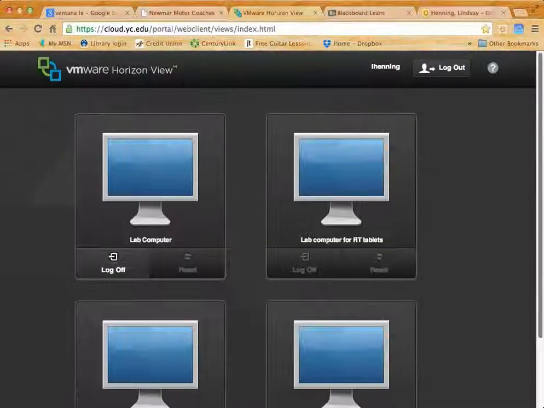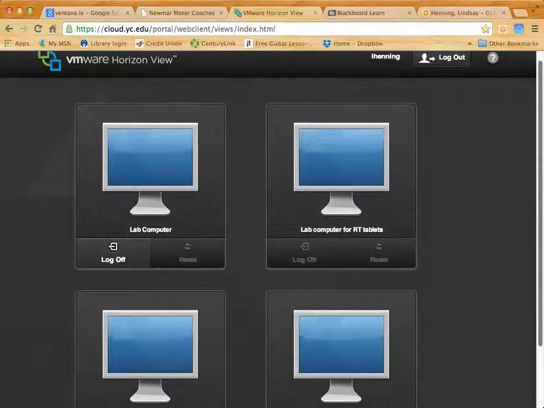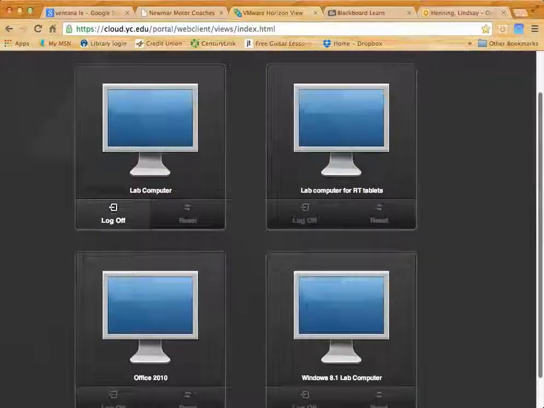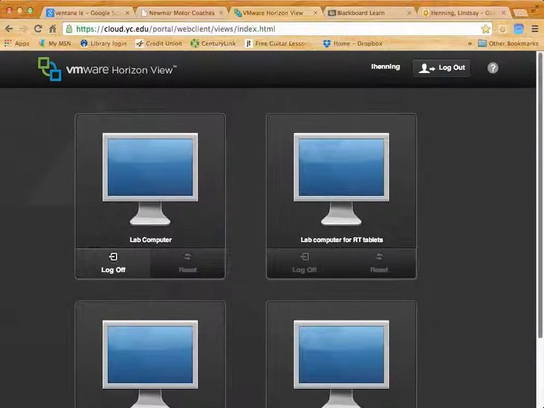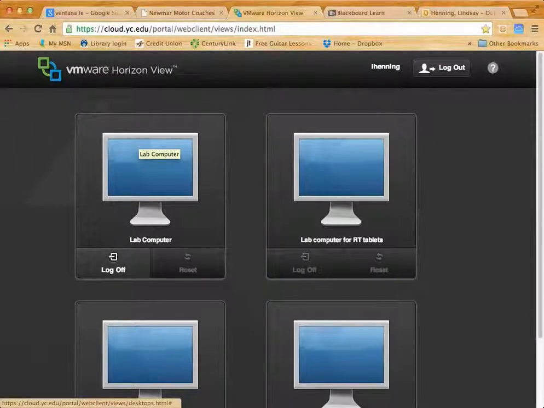There's a number of different classes that Yavapai College teaches that require different kinds of software. And so what our IT group has done is offered us different virtual machines that we can access. The one that we want to go to for this class is the one in the upper left-hand corner that is labeled Lab Computer. I'm just going to go ahead and left click on that.